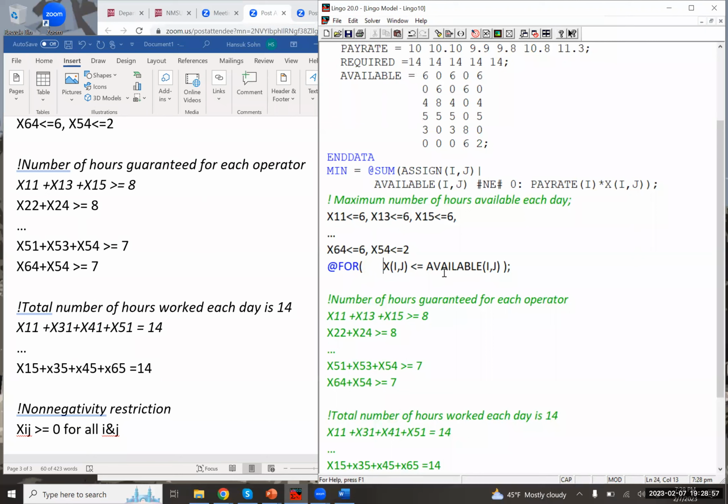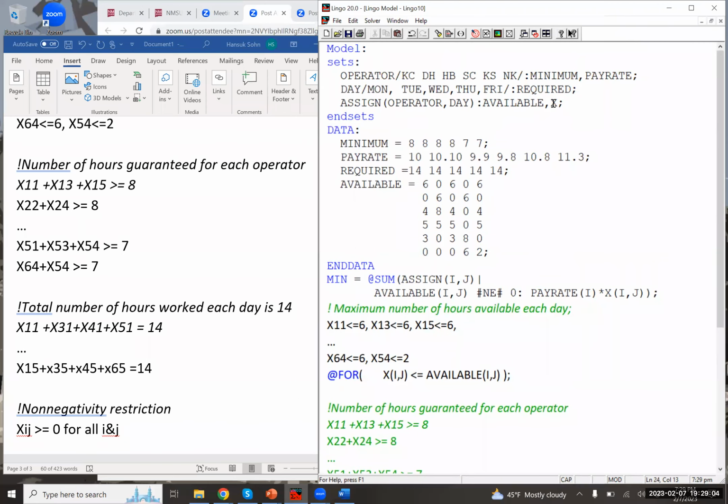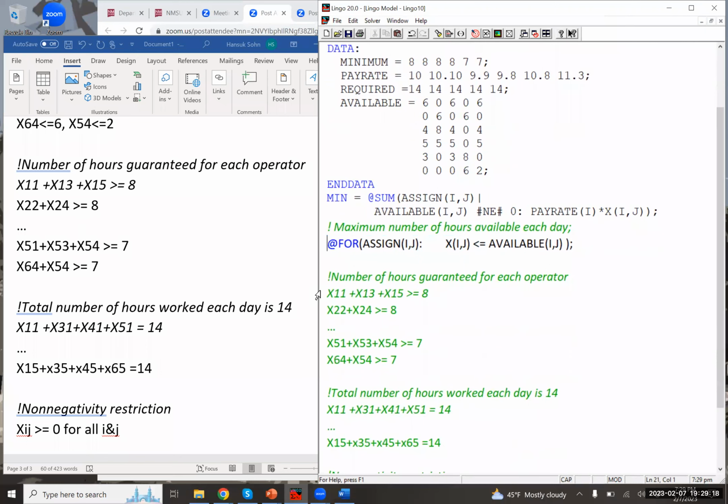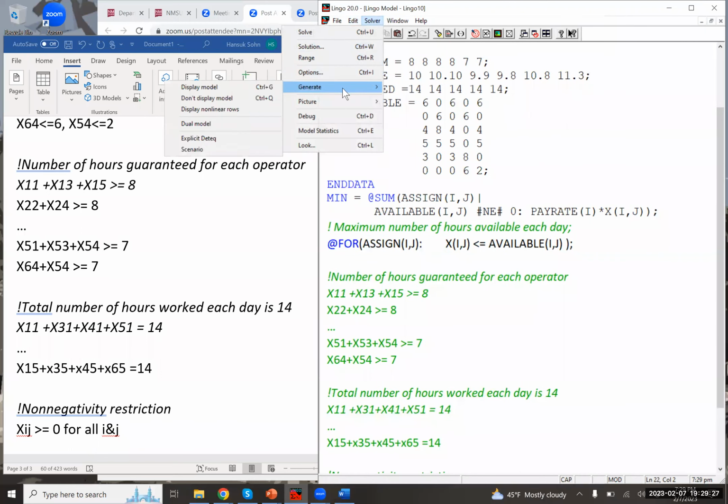However, in order for us to use this available attribute and the x value, you need to specify the set name first, which is assign. So that's why we did it here. So let me delete this and let's check if Lingo generates the constraints correctly.